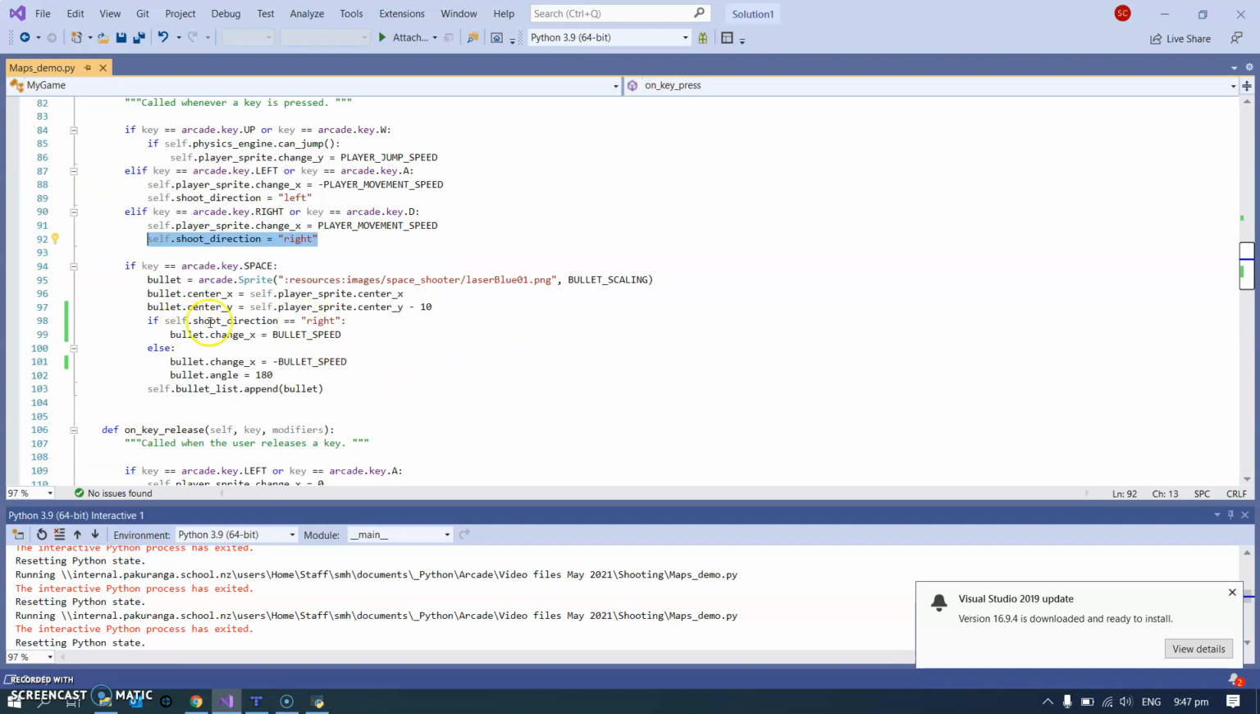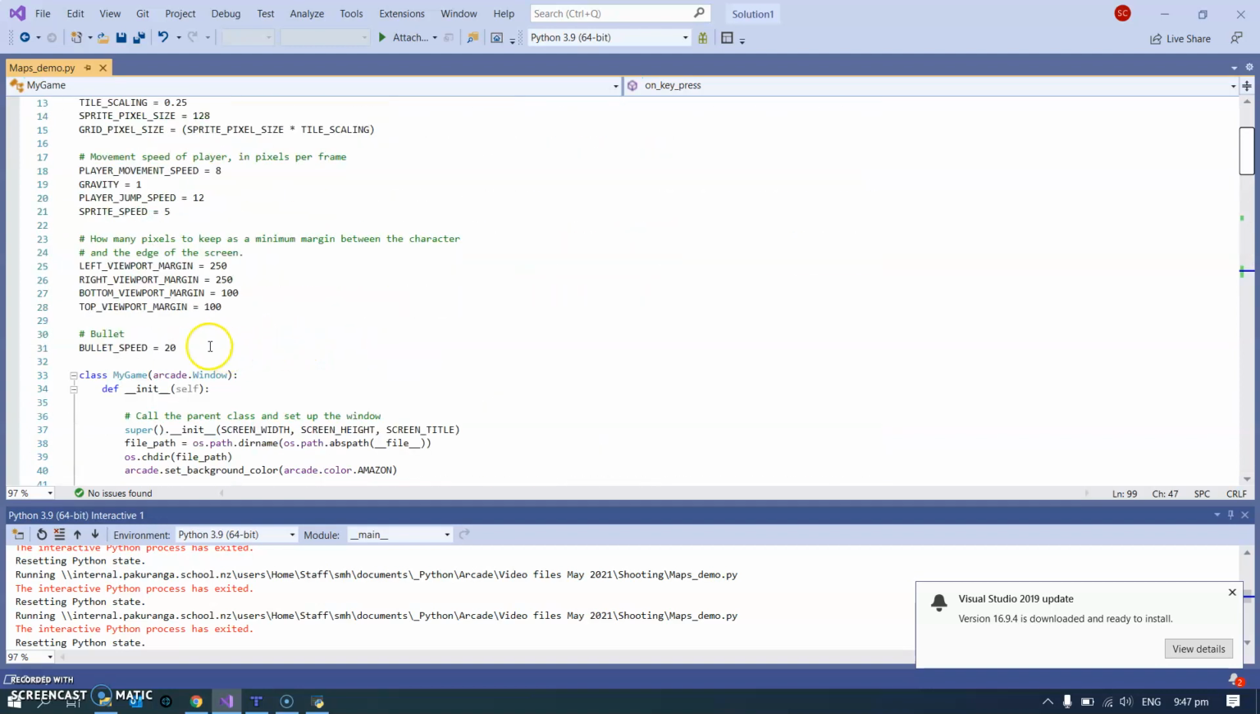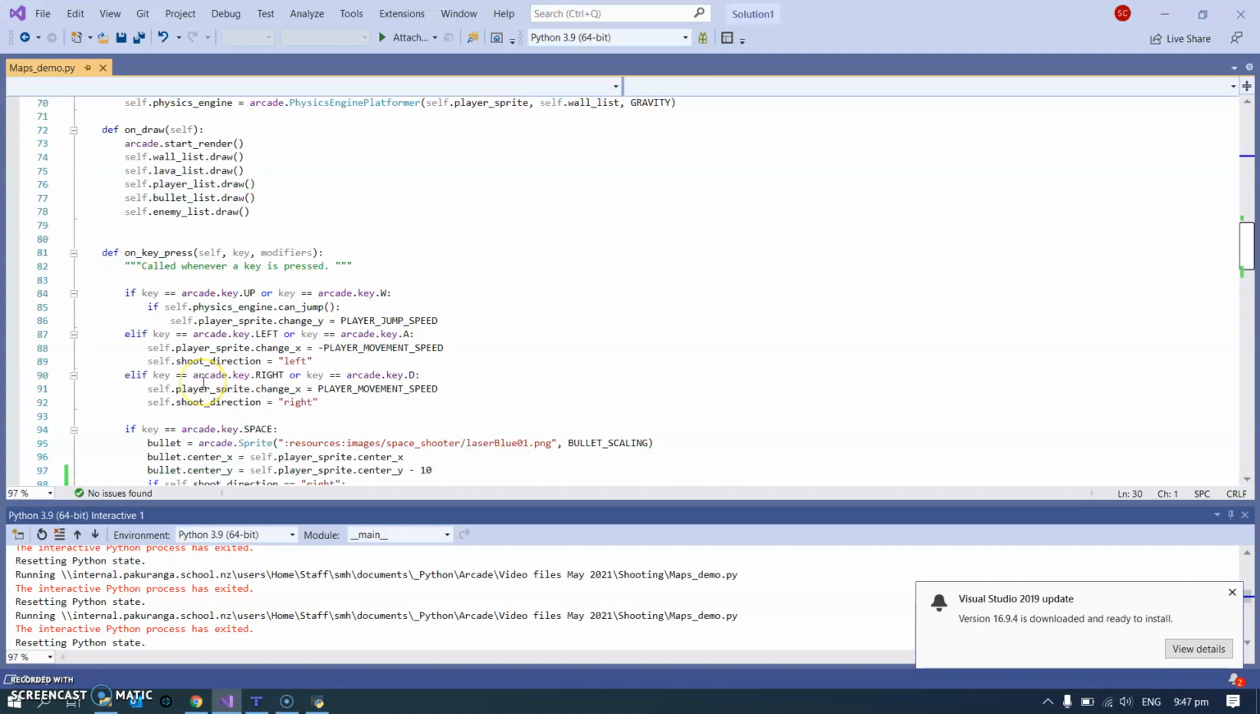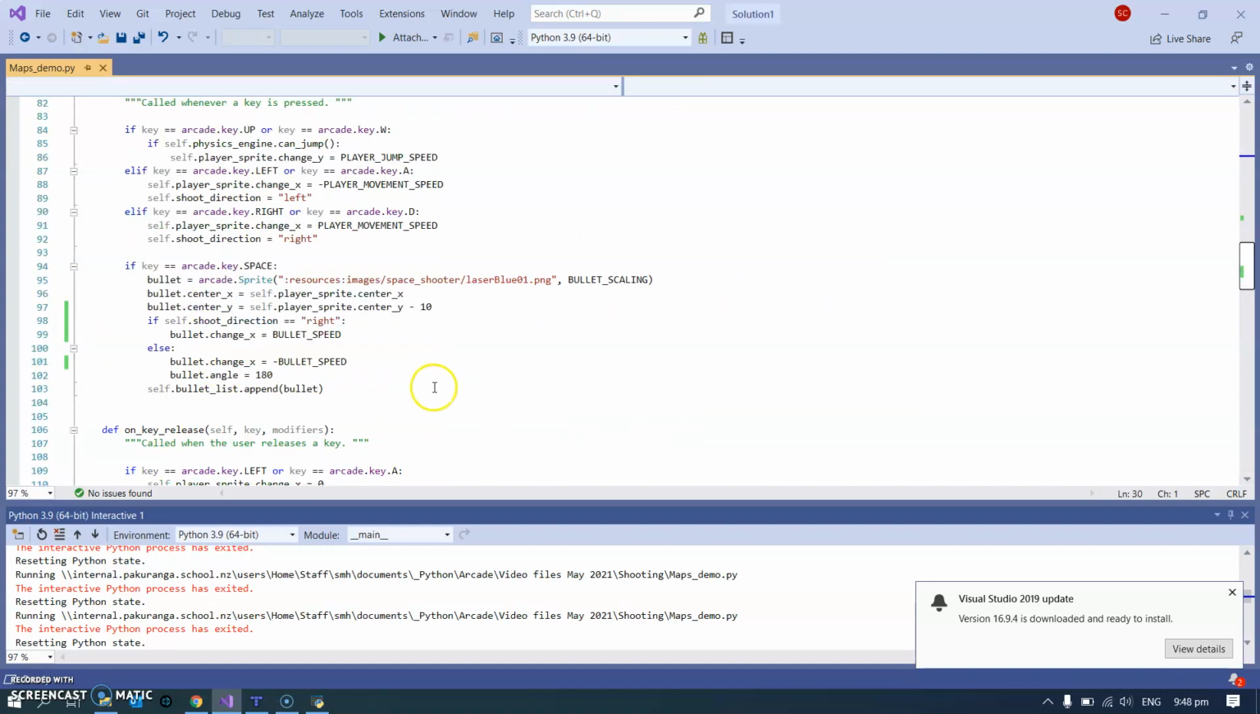So if the value of that self.shoot_direction is right, then the bullet.change_x is this bullet speed. That's a constant. You should not be surprised to see that's just that number there. That's easy to change right at the top. If it's not right, so else, bullet change_x is minus, so it's heading in the opposite direction, so it's going to the left. I also rotate the sprite by 180 degrees, just so it looks like it's facing in the right direction. My bullet's kind of small, but you know, details count, don't they? Right, so that's made the bullets head off from me.